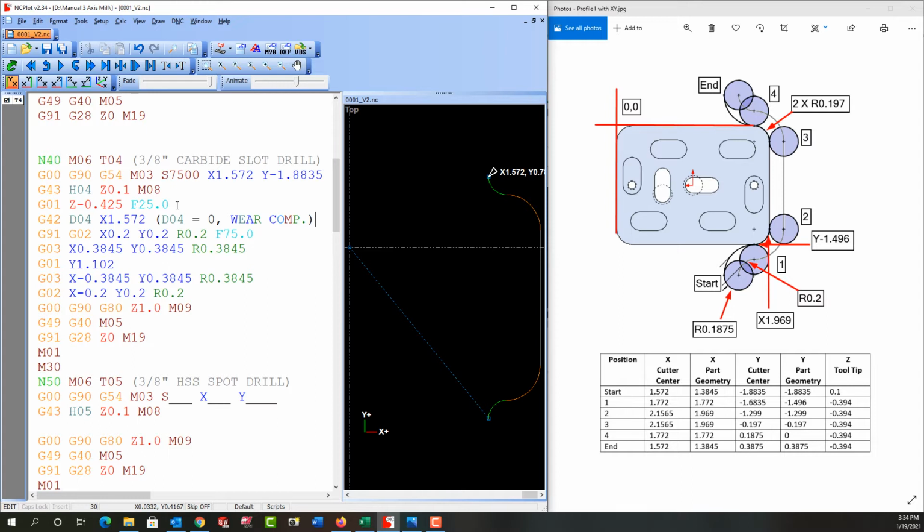So this note says, as long as the tool's ground on size and the part's the correct size, leave the cutter comp value set to 0. Let's take a little more in-depth look at this.